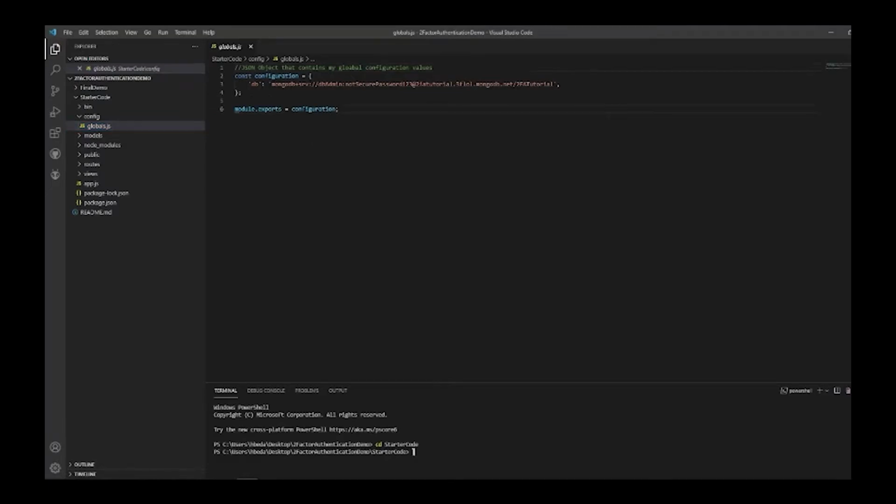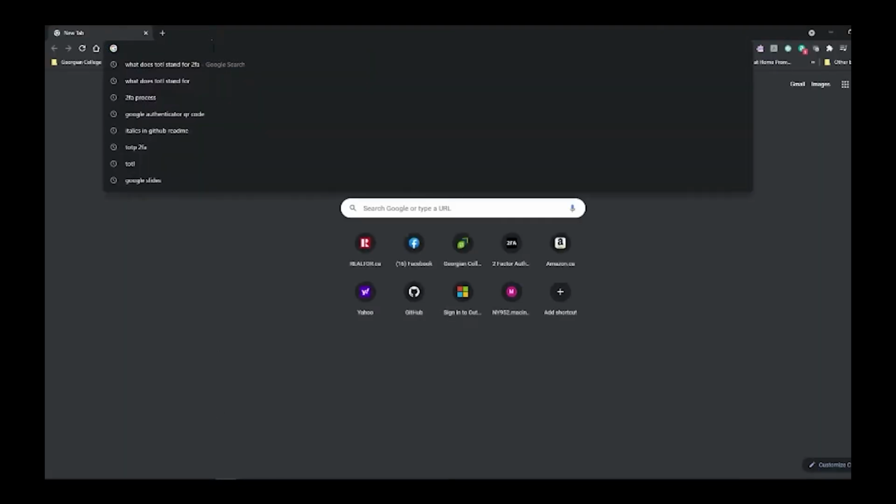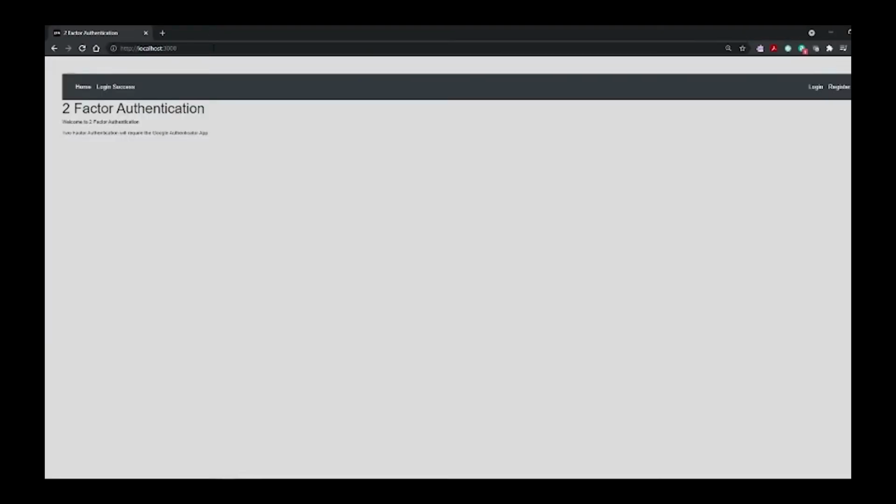So back in the terminal, you can run the project using npm start or nodemon if you have it installed. This will allow you to see the basic login action on localhost 3000. So let's check that out. You're now set to register a new user.